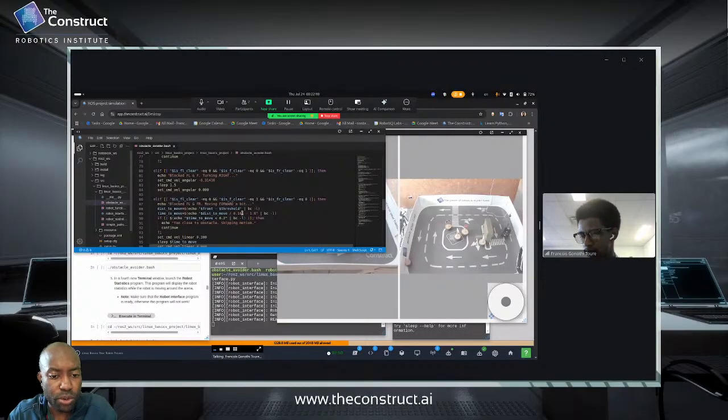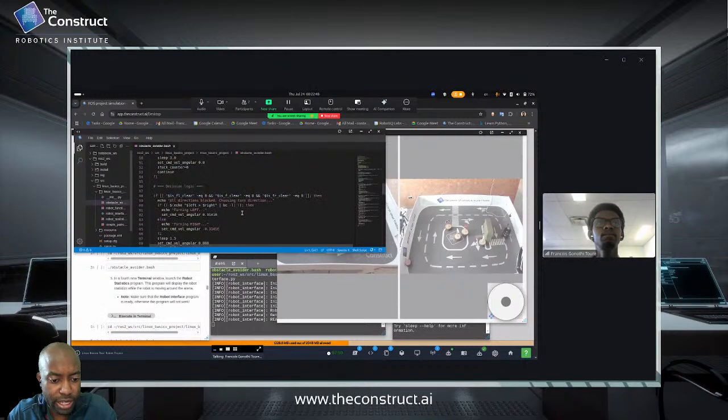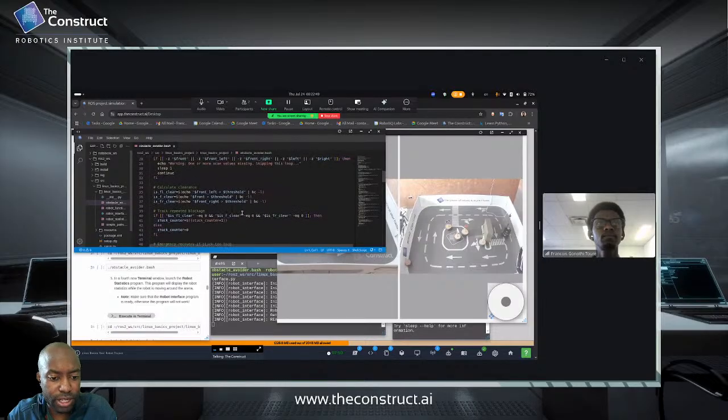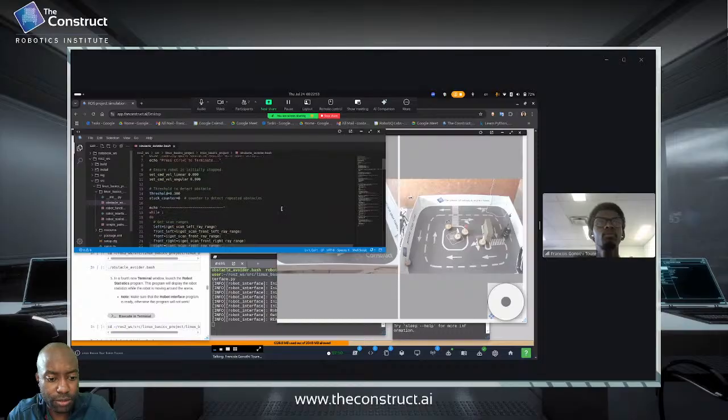Okay, so within that wall following implementation, what happens? Can you explain step by step what it is doing in order to execute that wall following behavior, or to exhibit that behavior?